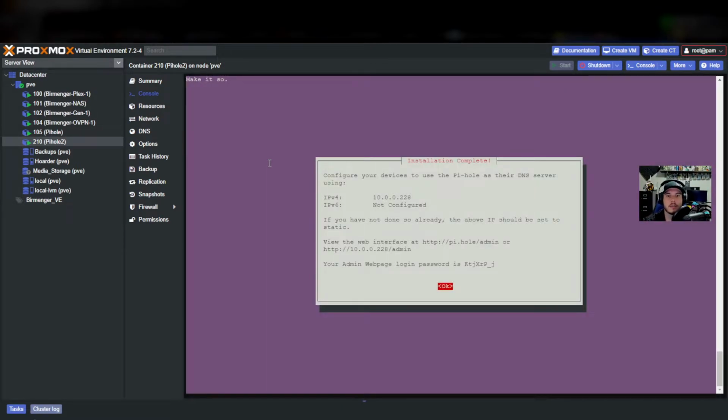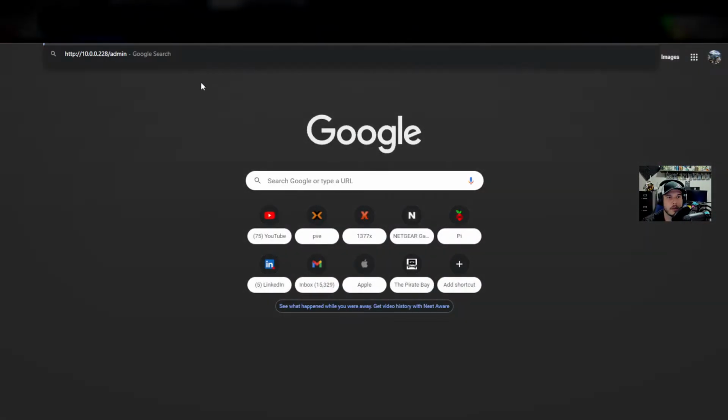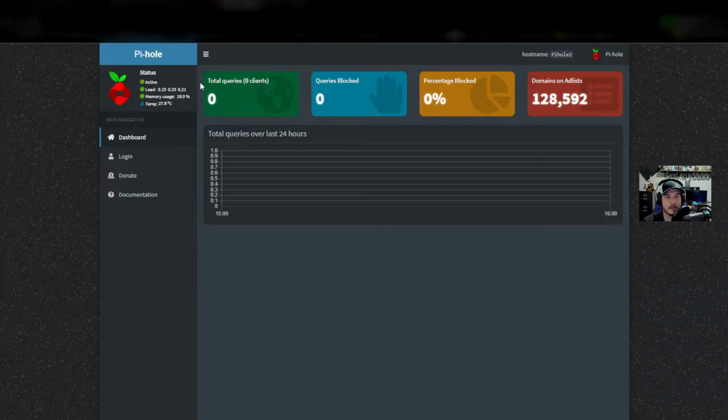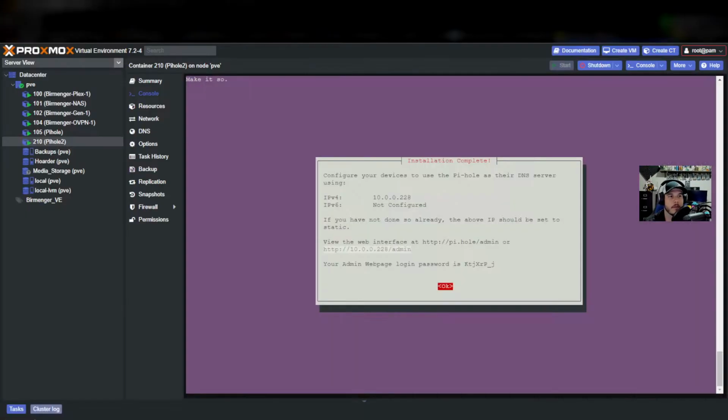Okay, so once the install is complete, you'll be taken to this screen. Make sure you get this password right here. First, it tells us the address that we need to go to for the web admin. Mine is 10.0.0.228. So I will go ahead and go here, hit paste, hit enter. Here we are. We are now at our web portal.